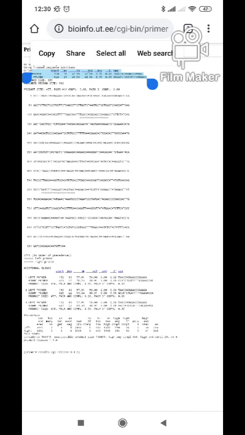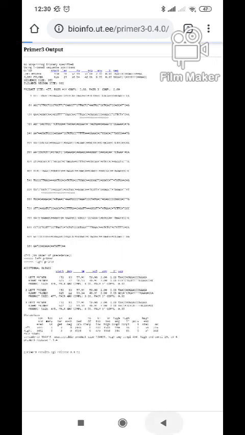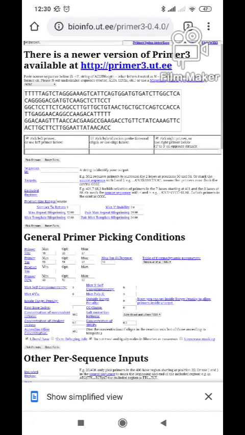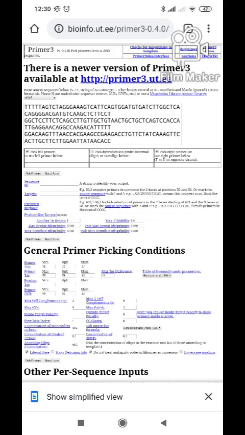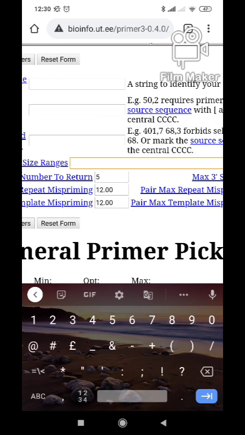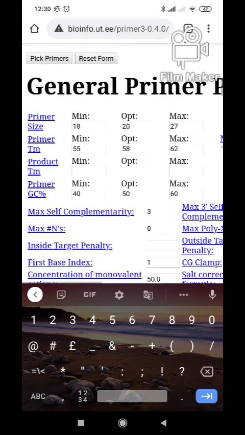Okay, so these are for conventional PCR primers, but if we want to design primers for real-time PCR, we need to remember one thing: the product size should not exceed 150 base pairs. The ideal product size is 50 to 150 base pairs. So I'll set the product size range from 50 to 150.